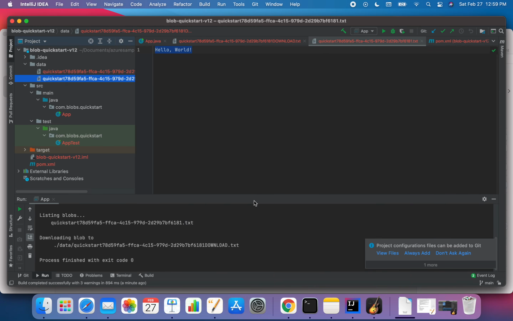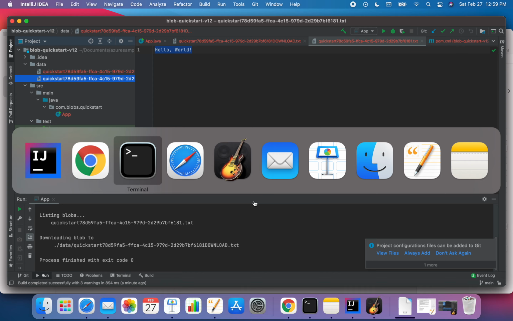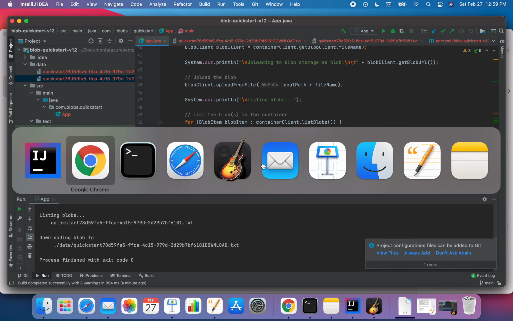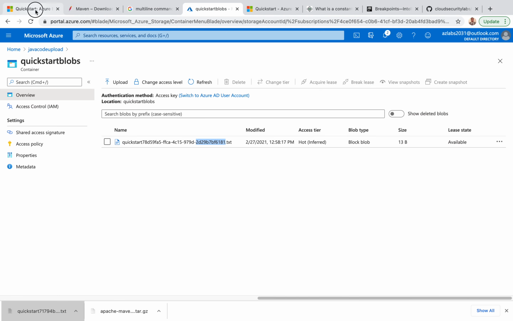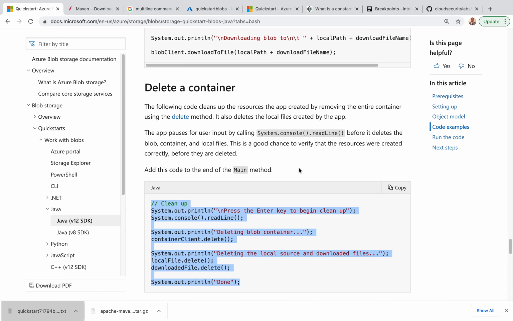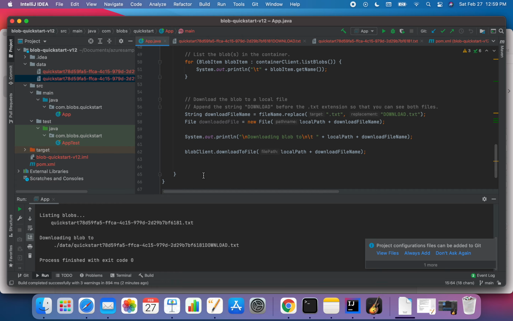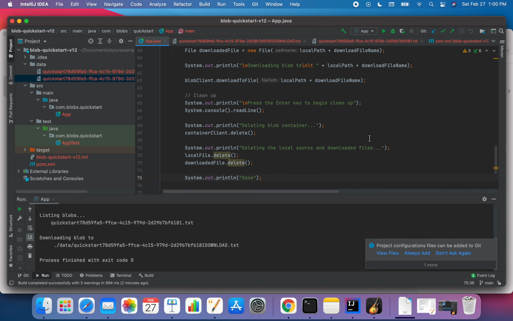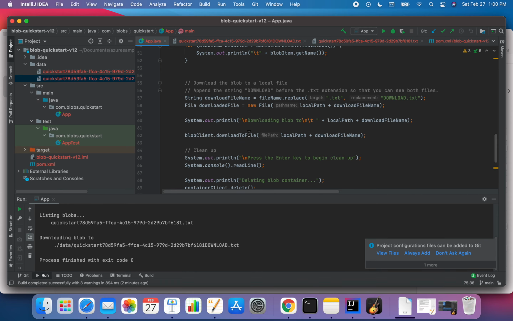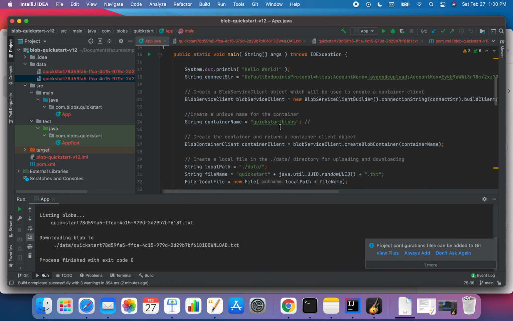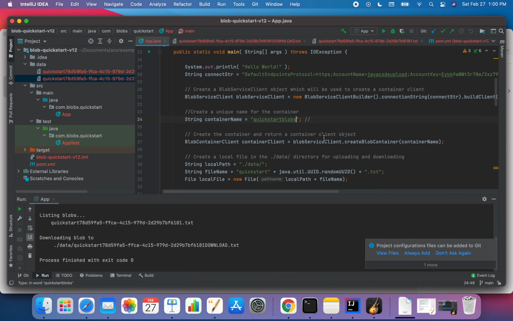So what I'll do at this time, come back over here, come back to the code, and let's see if I can add the last piece of code that we have to delete the container. So copy and paste. And I'm gonna change the name of my container this time, or make it one. Okay, so this is what I'm gonna do.